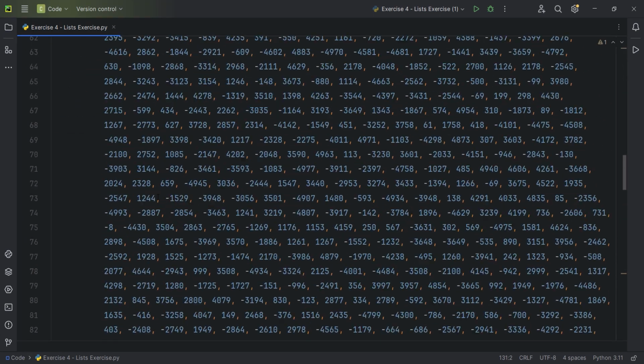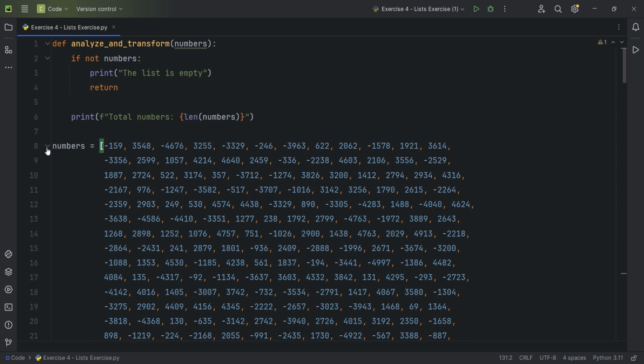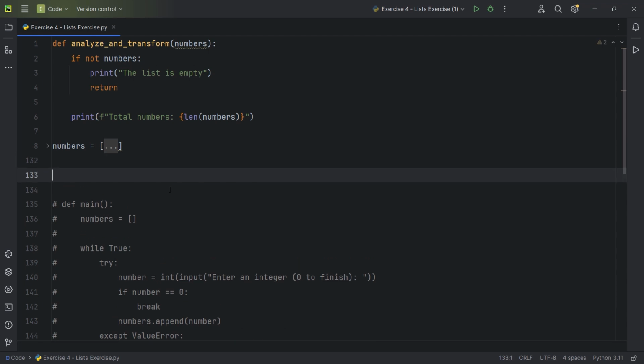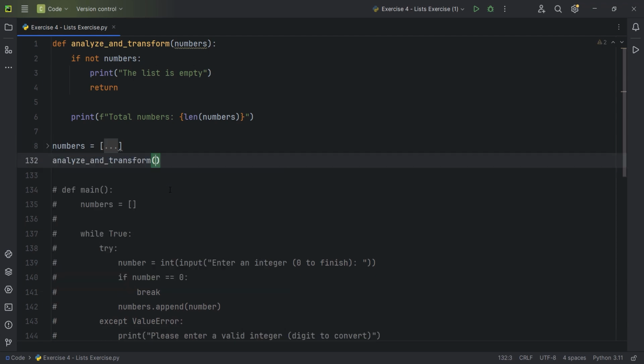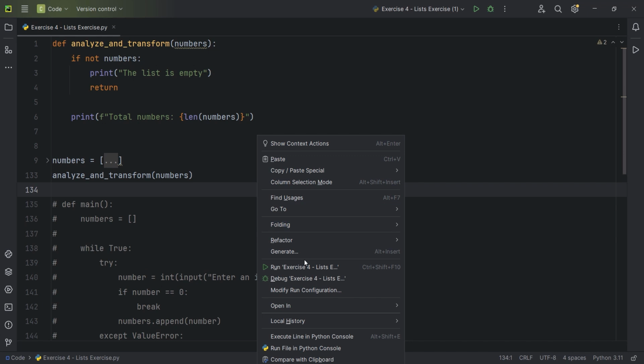So look at all these random numbers that I generated using something called NumPy, something that is fairly advanced for you now. Let's just focus on actually using these numbers. And in here, I'm simply going to analyze and transform, send in these numbers, and just hit enter right here to separate.